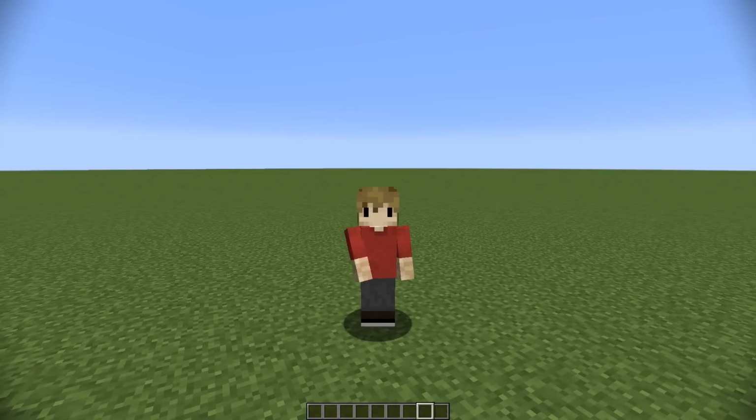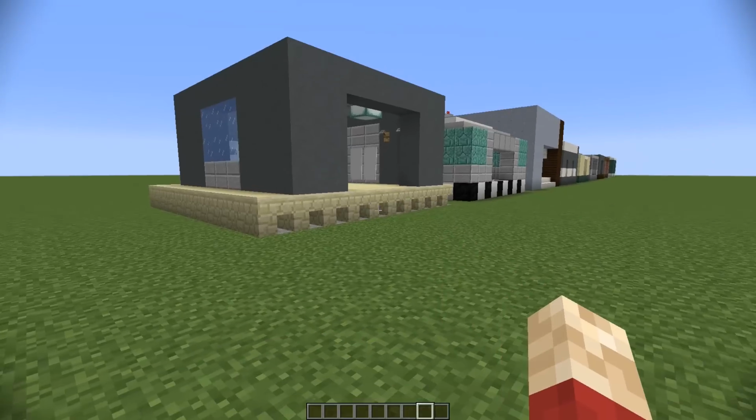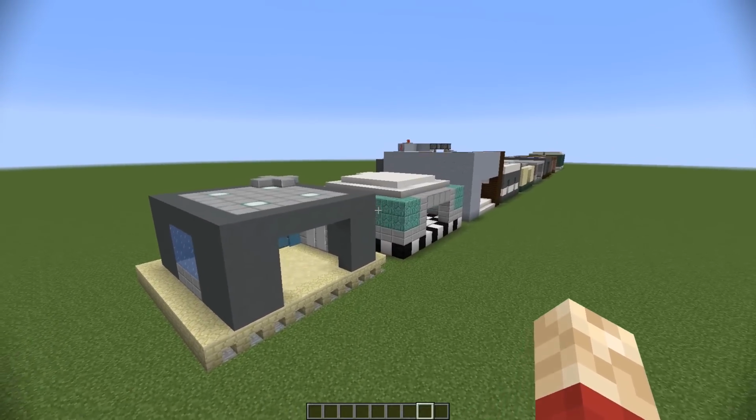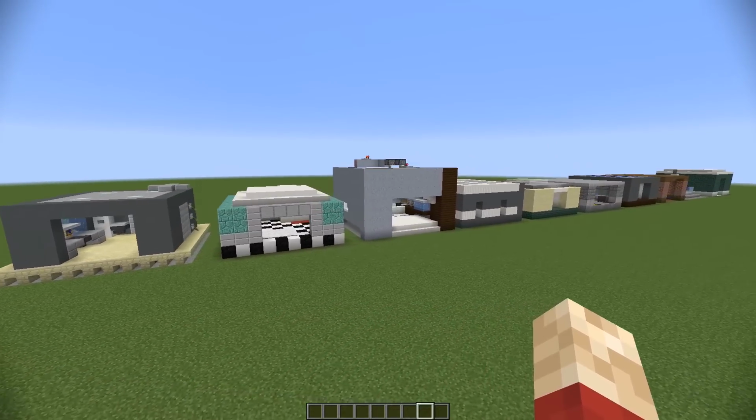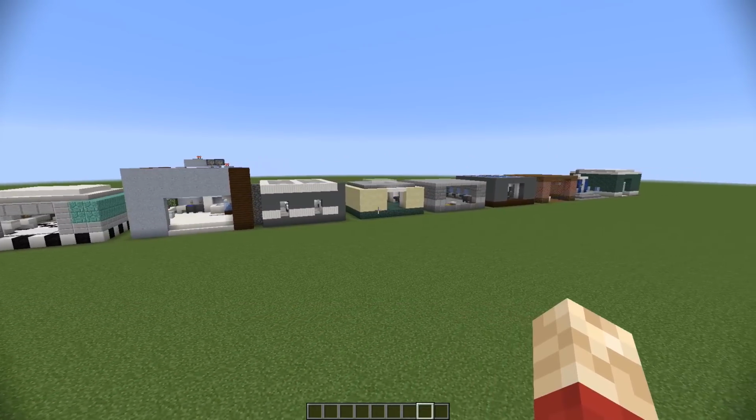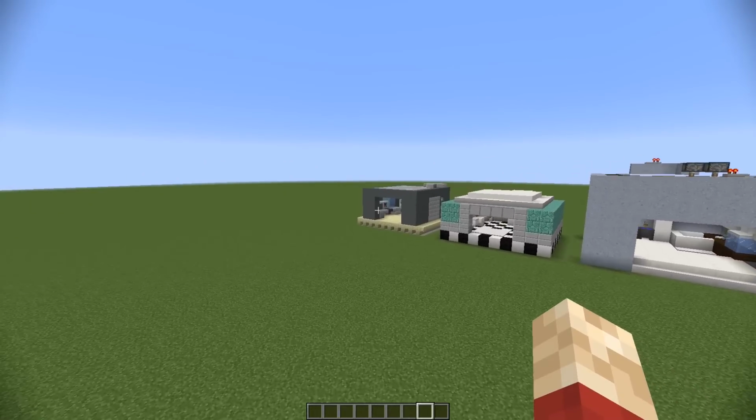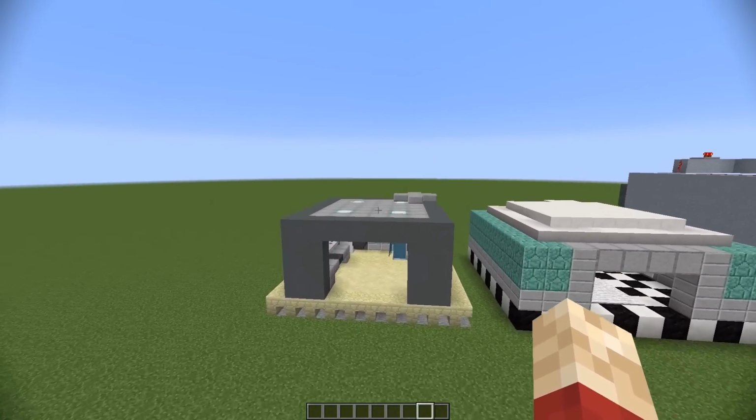Hello, my name is Grian, and today I'm going to be showing you 10 bathroom designs. So I've got a bunch of them here. A lot of them are more of the modern kind, but these are just general ideas on how you can make a pretty good looking bathroom using a bunch of techniques.